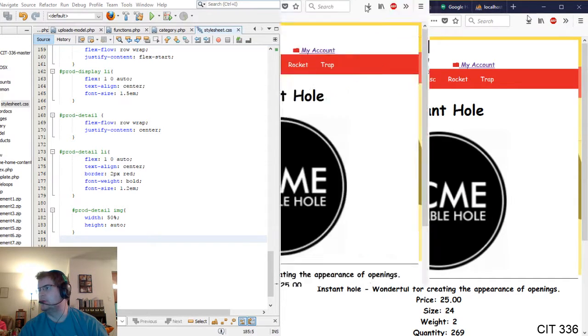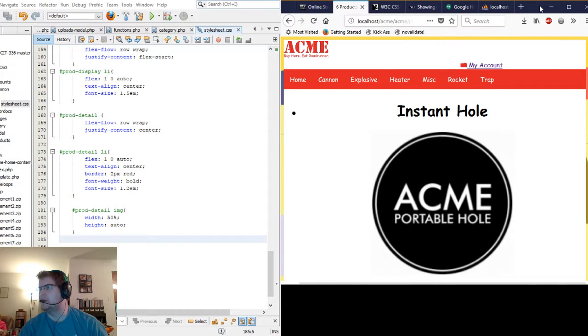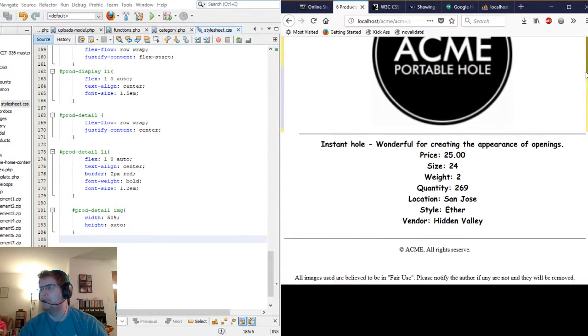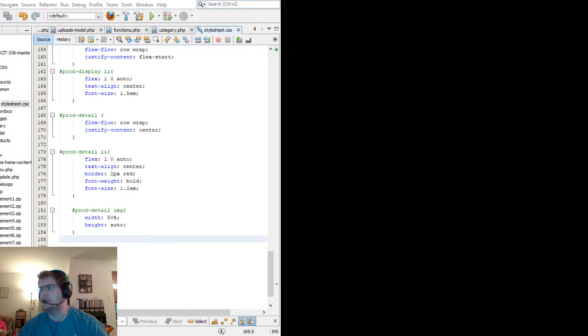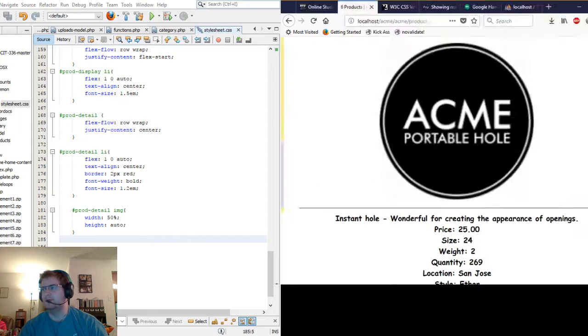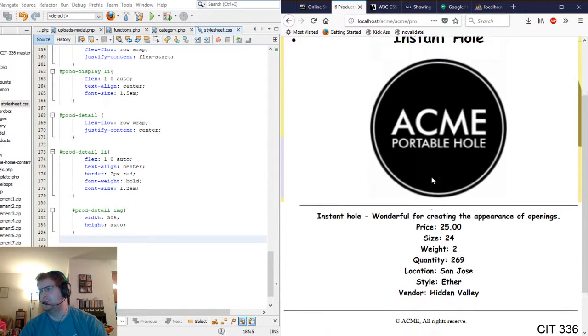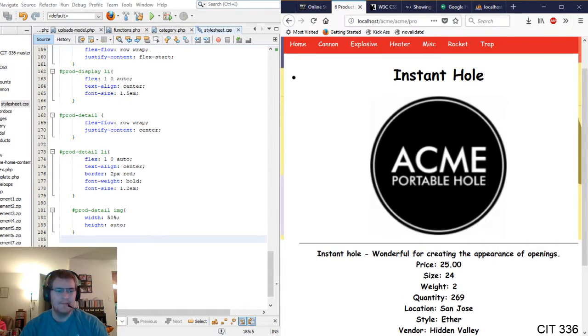Okay, so if we also go into one of these, let's say the instant black hole, and we resize it, you'll notice that it's pretty responsive. The image drops down, as well as the text wraps around right. So that's super nice. It can be easily read and is responsive without changing zooming or horizontal scrolling. Pretty nice.